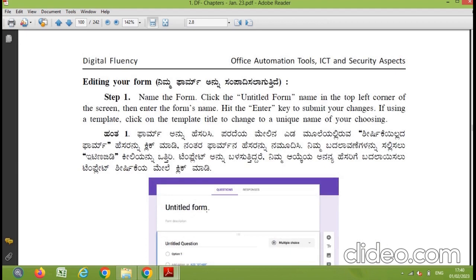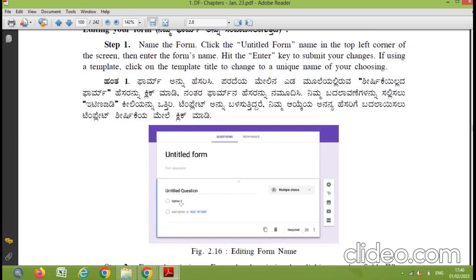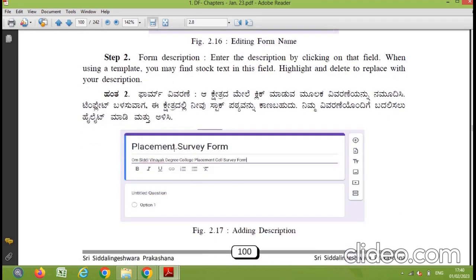So untitled, you can give the title, you can give the description, then you can type the options. So everything is explained step by step. Right, so you can see, I have typed the header as placement survey form. Now I will go back to my Google form.